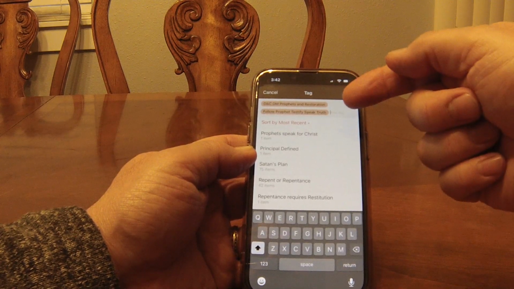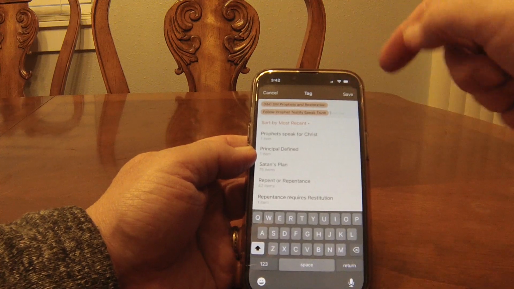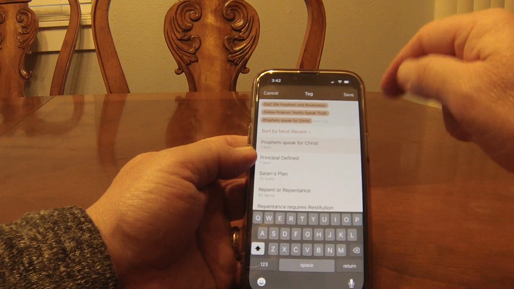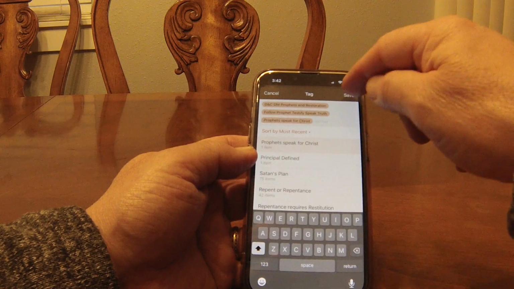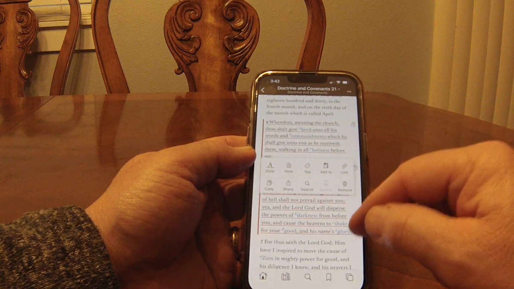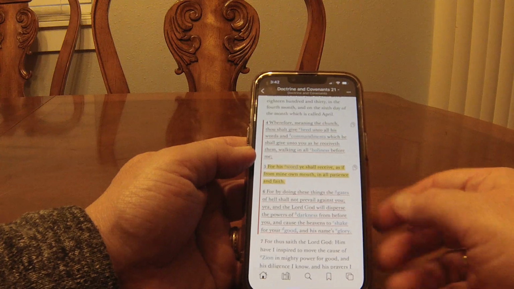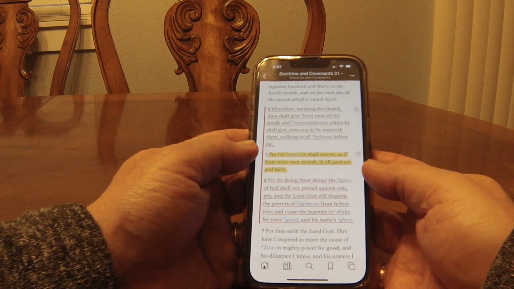Well, this says follow the prophets. They testify, speak truth. So I want to put prophets speak for Christ. So you can have multiple tags in there also. That's no problem. And I'm going to hit save. And so now these have multiple tags throughout. Pretty simple. Thank you.